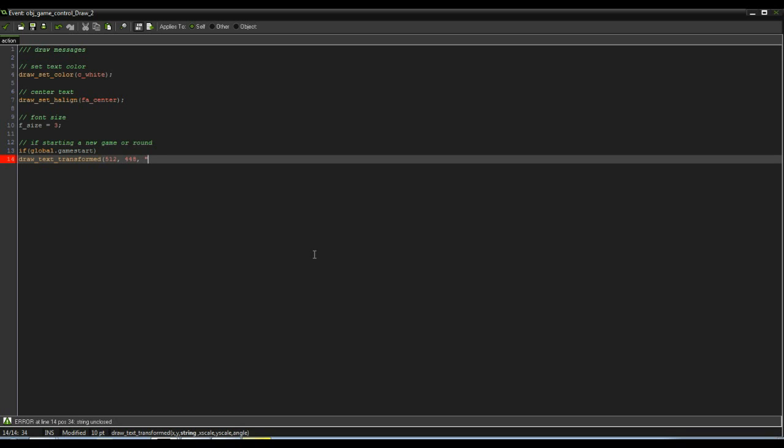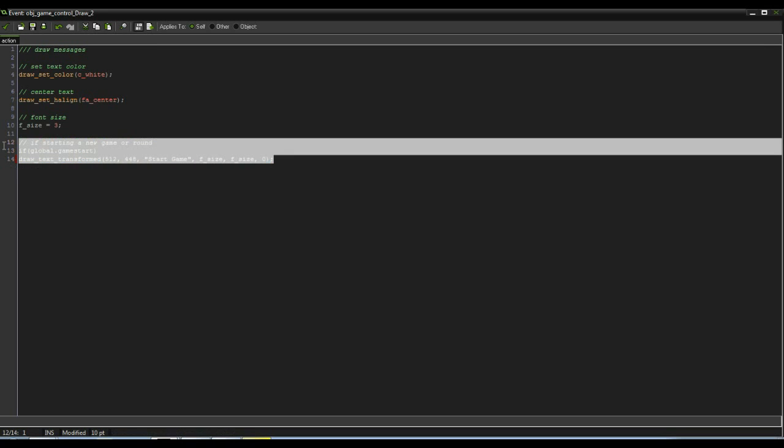Then it's going to have this say start game, comma, and then my font size. So F underscore size, comma, F underscore size. If you had different font sizes, you could do font size X and Y. My font's going to be the same size, both X and Y. And then 0 for the angle, and I'll hit the semicolon. So that's if we're starting a new round.